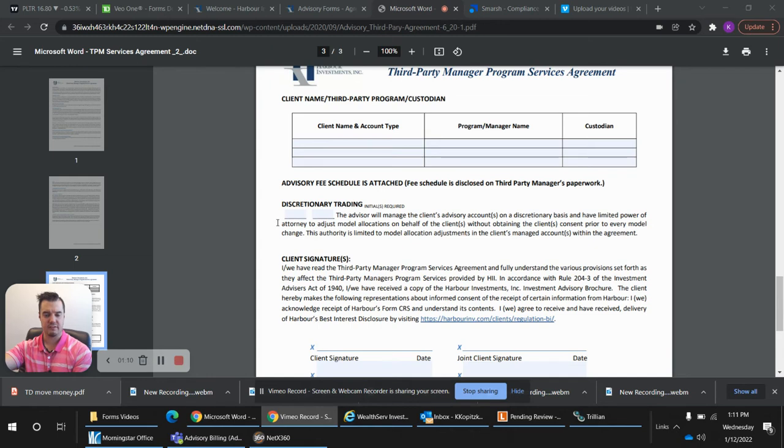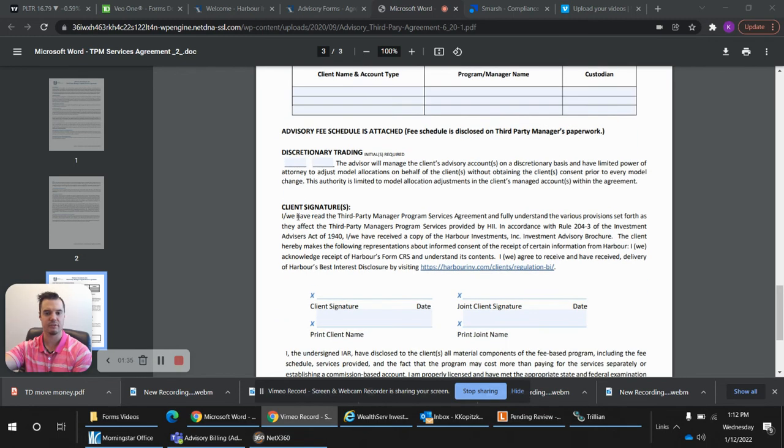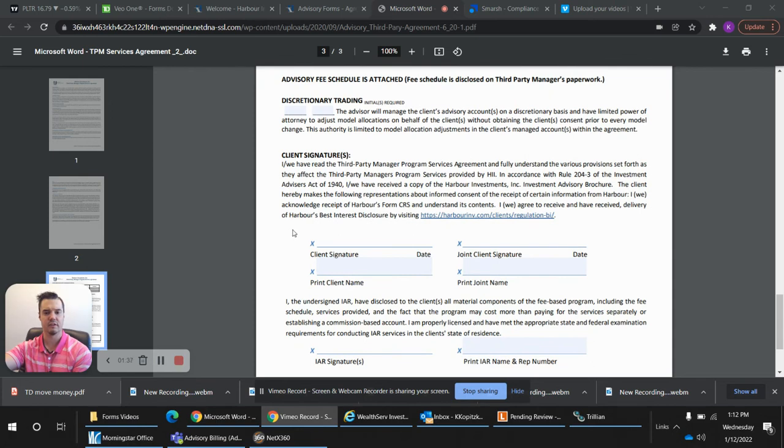Next section is discretionary trading. Just like in the original advisory agreement, the advisor has the discretion to move the assets around from one manager to the other without prior client approval. Again, this is optional, and the client would need to initial if this were the case in this particular account.